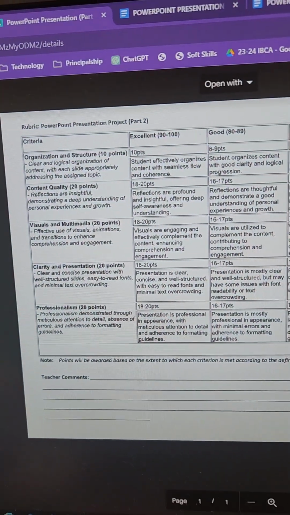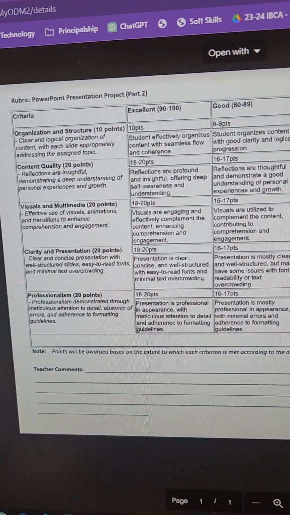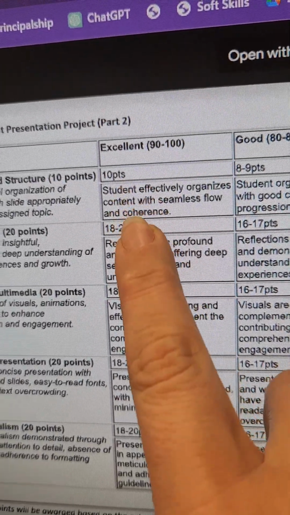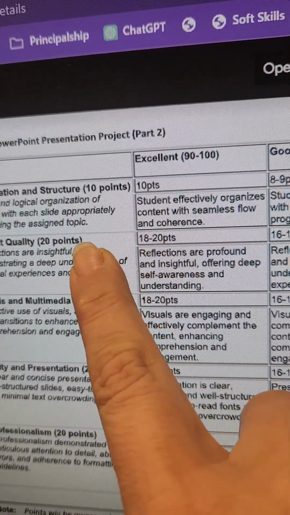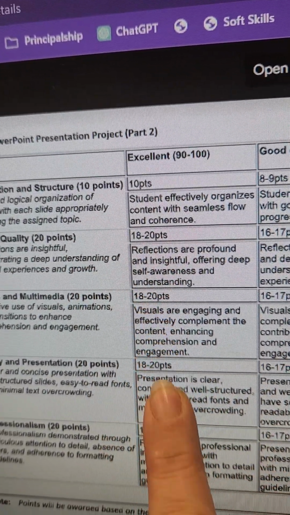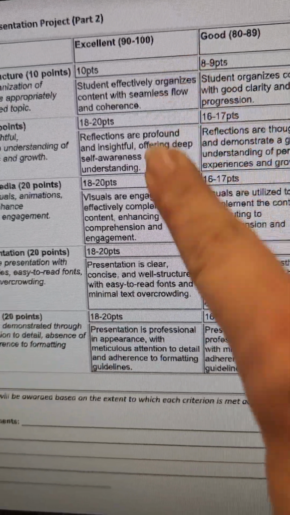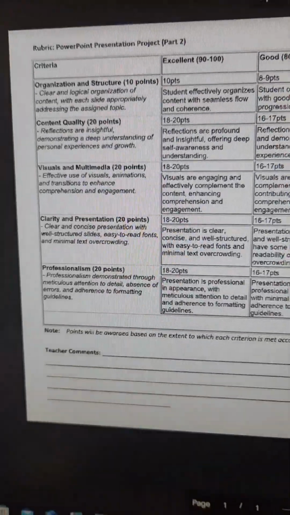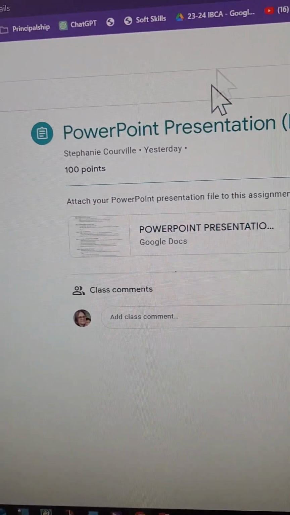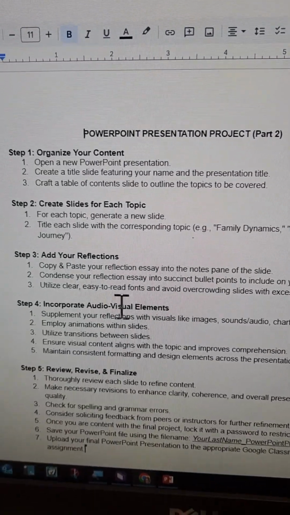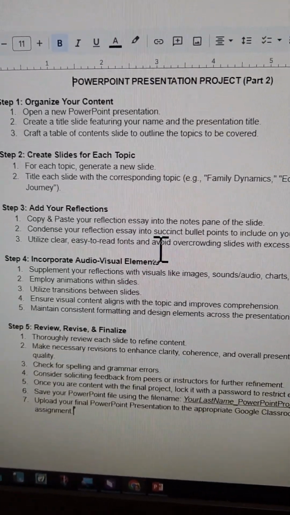So we can look at this later. You can ask questions about it if you would like, but you can see the point values that you can earn for each one of these. Okay, and it all adds up to, you can earn 90 to 100 points for that. All right, let's look at our instructions. Our instructions are broken down into 5 easy steps. So let's look at this.